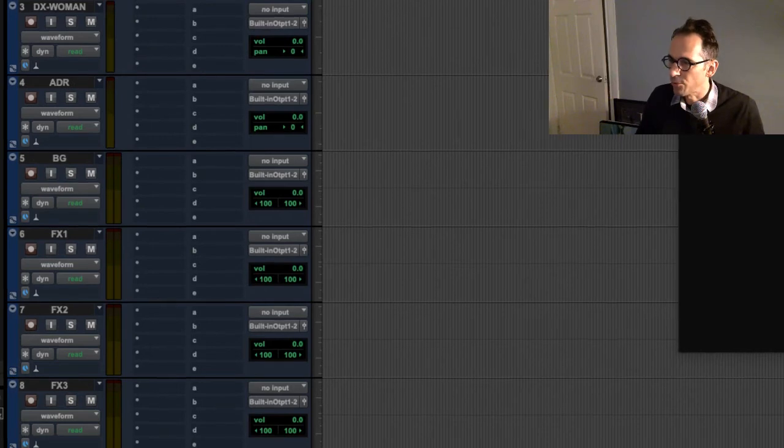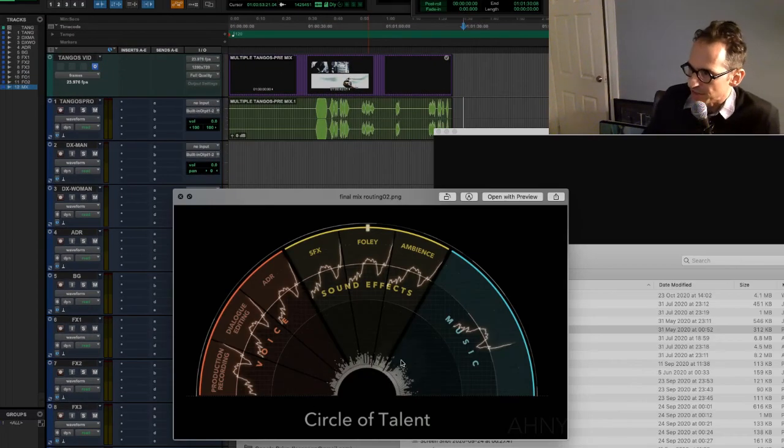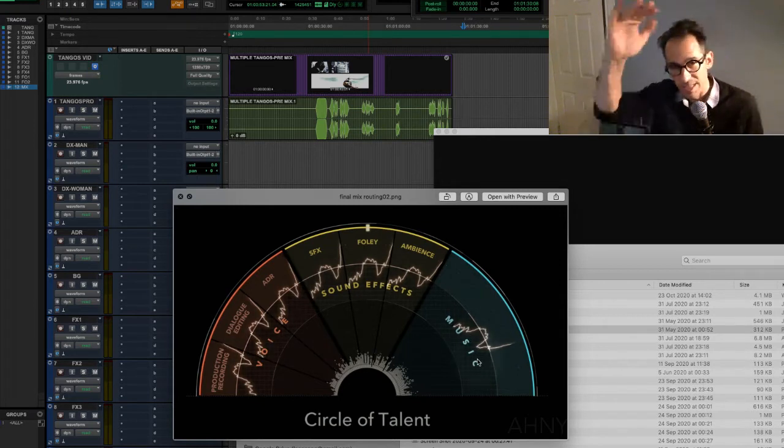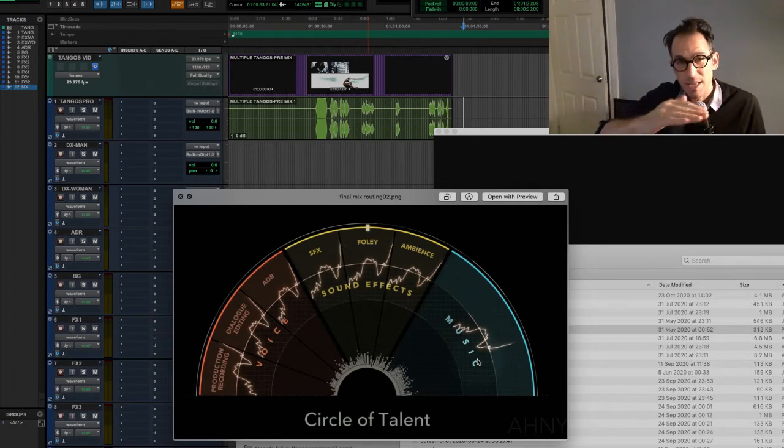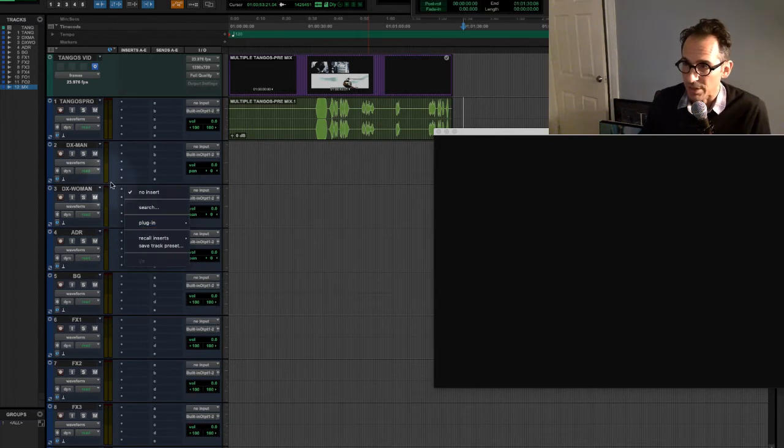So it all follows this three-part circle of talent. Dialogue, voice, sound effects, music, in that order. Dialogue, background effects, Foley, and then music. And they all have their own abbreviations that you have to adhere to.